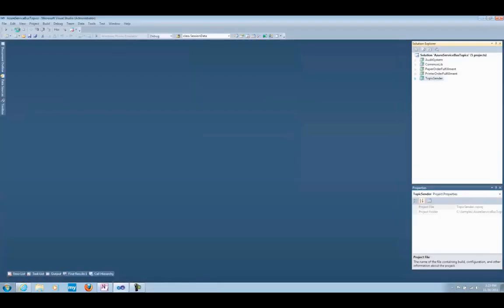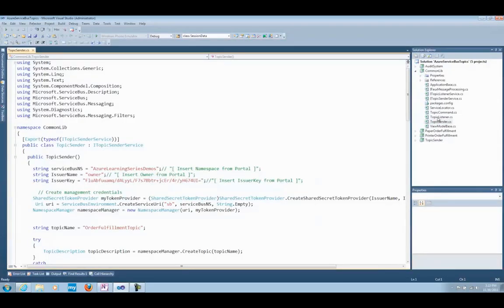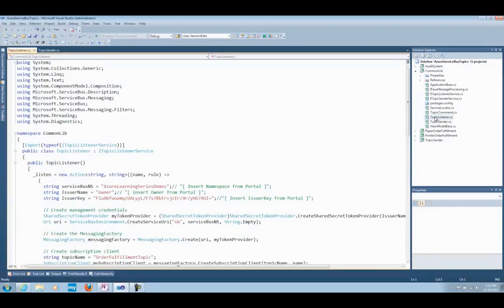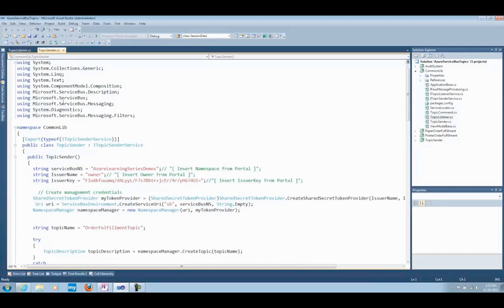Next, we need to access the proper namespace, create a management credential, and namespace client. I do this in the Common Library project for both the sender and listener classes. Note that the 3 listeners are using the same class in the Common Library. Fulfillment message routing occurs because of rules declared in the topic.